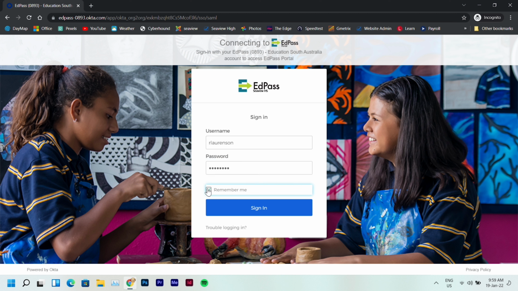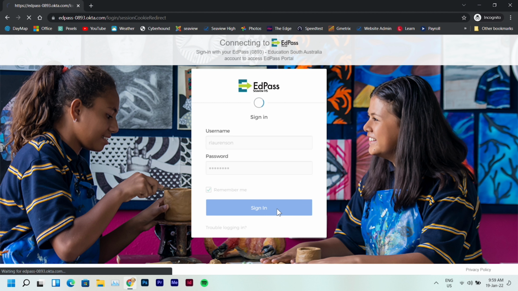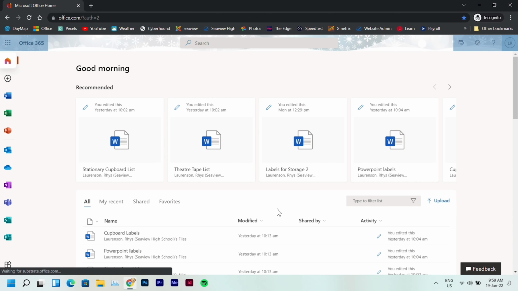You can tick remember me. So if you change your password on a school computer, this will then change this password to log into EdPass. I would recommend now changing your password to log into DayMap and EdPass to make your account more secure. So now we'll push sign in. And this will take us to the Office portal.